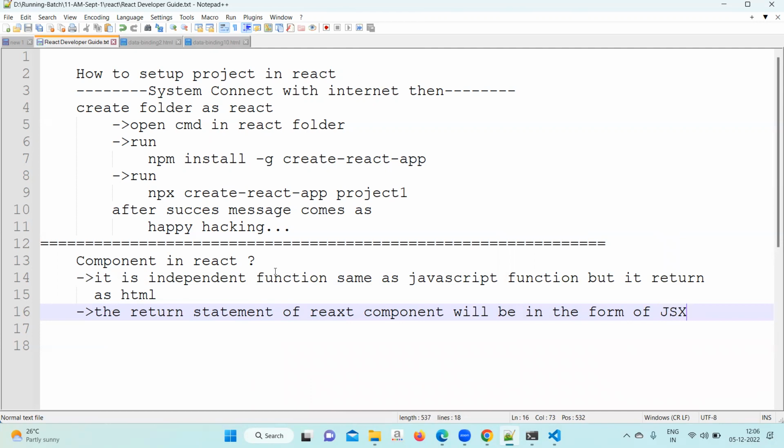The React component is a function. Whatever it returns as HTML code will not be only pure HTML. It will be in the form of JSX, JavaScript and XML. It will return the HTML code and JavaScript code in the form of JSX.